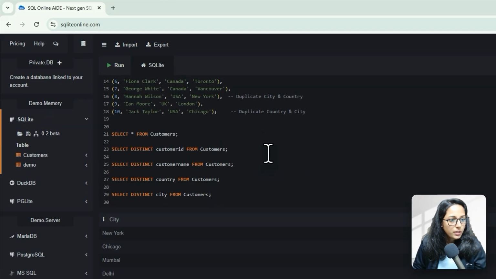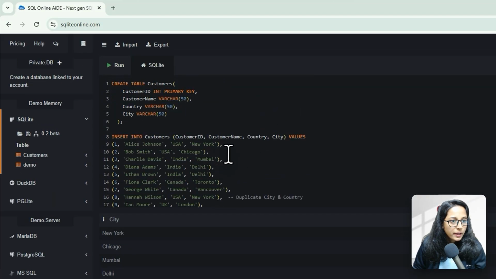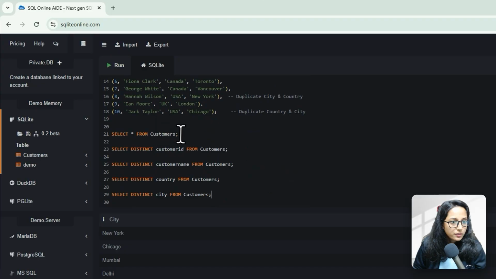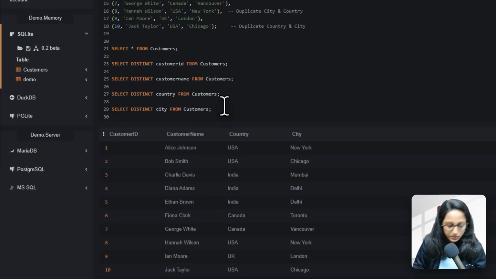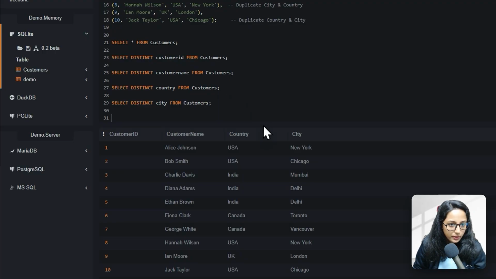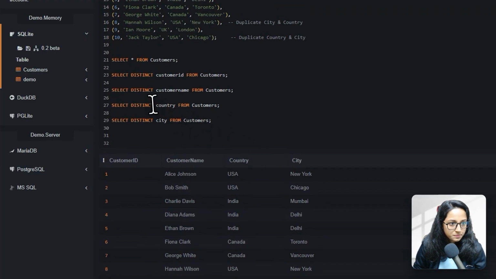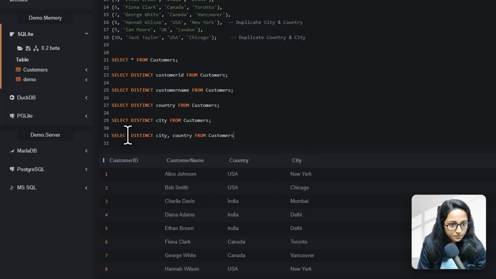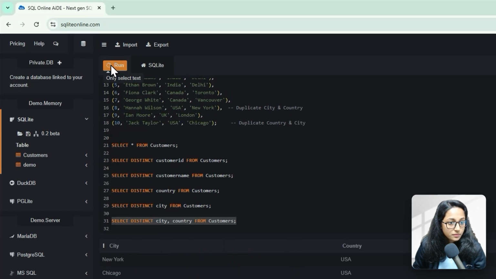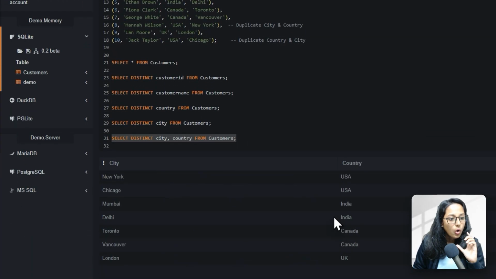So here we come again to it, and let's try to execute this query first. So these are my cities, and let's try to execute. Let me shorten this a bit, so that we are able to see it. So what I will do is select distinct city, country from customers. Let's try to execute and see. So if you see, it has given me all the permutations and combinations.